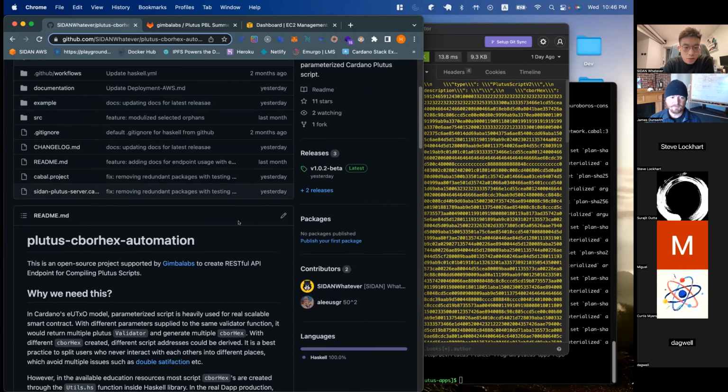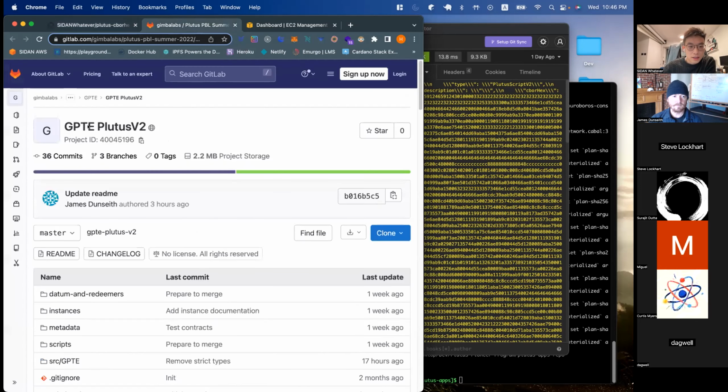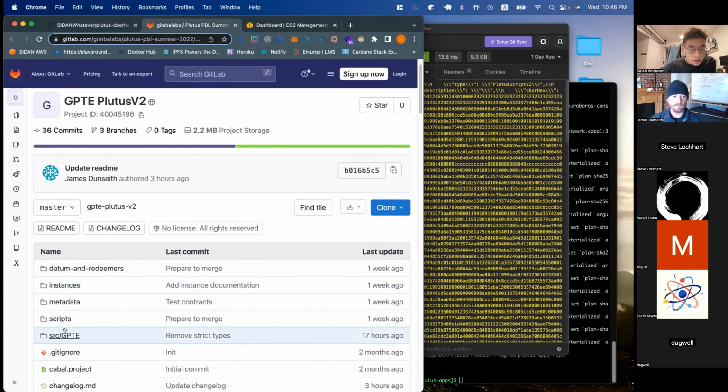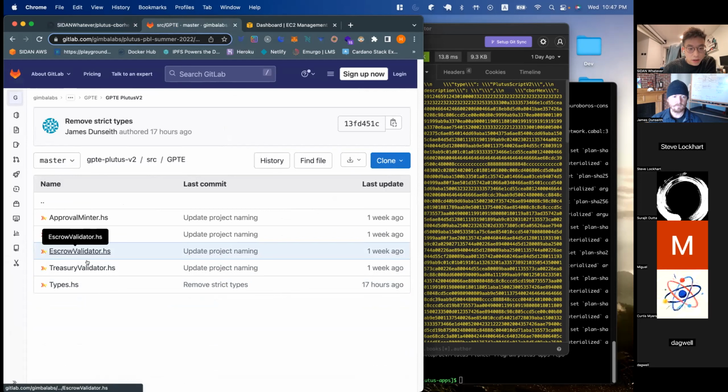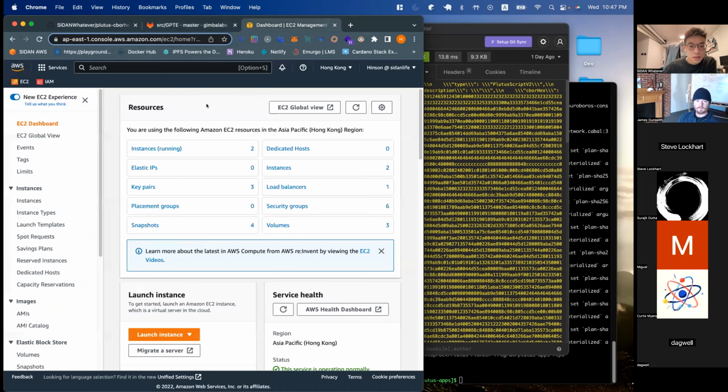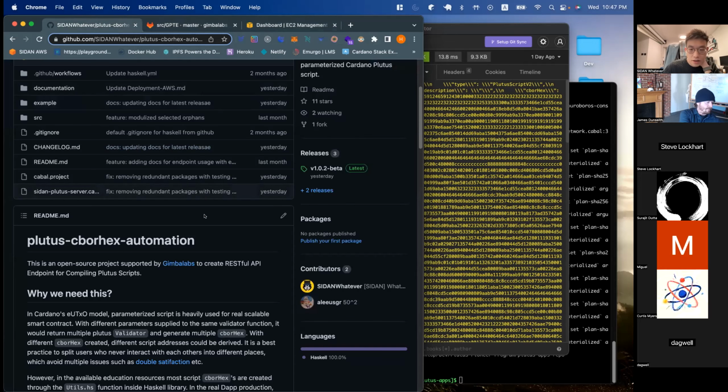So in today's live coding session, maybe I would separate this discussion into three parts. The first part, I will talk briefly about this open source project, what it is about, what has been built, and why it is useful for fellow Plutus developers. In the second part, we will do the whole process of integrating the GPD Plutus version 2 script. Particularly, I will try to integrate the escrow validator and the treasury validator together and spin up the local host servers. And then in the final part, I will do a very simple demo on how to deploy it into, let's say, AWS.